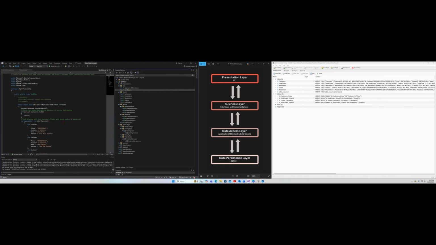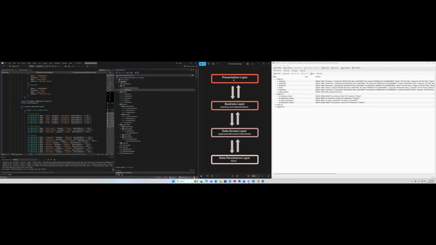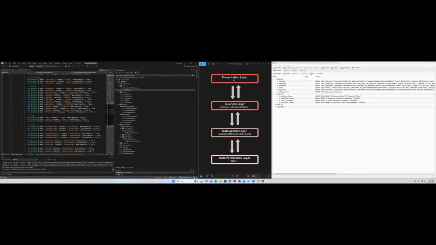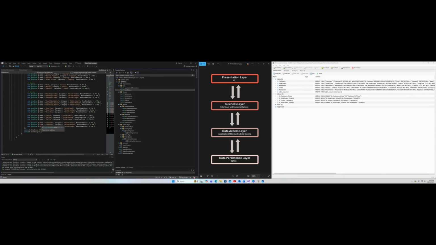We're going to start with our seed data. We have a couple of default customers here, test users. Pizza sizes, crust options, topping sauces, drinks.